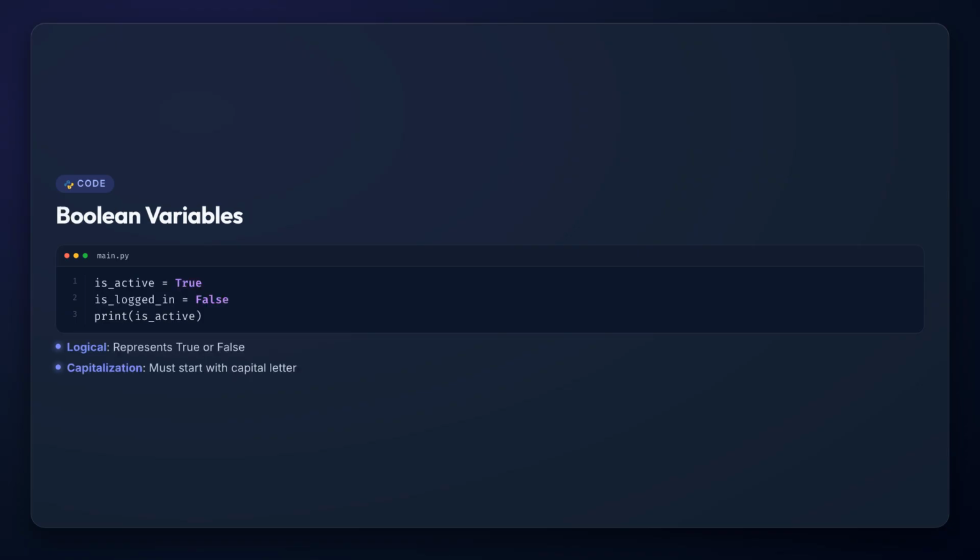Boolean variables are the simplest data type, representing only two possible states, true or false. These are essential for control flow and decision-making in your code. Note that in Python, these keywords are case-sensitive and must start with a capital letter. Using lowercase true will result in an error because Python won't recognize it as a Boolean.